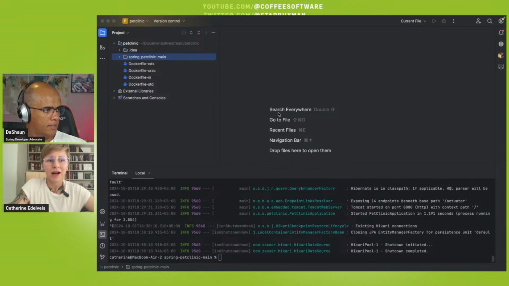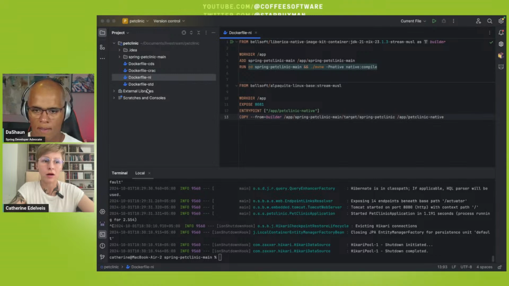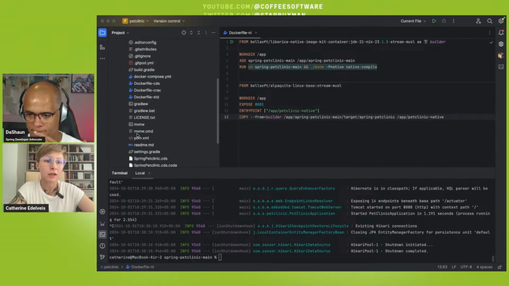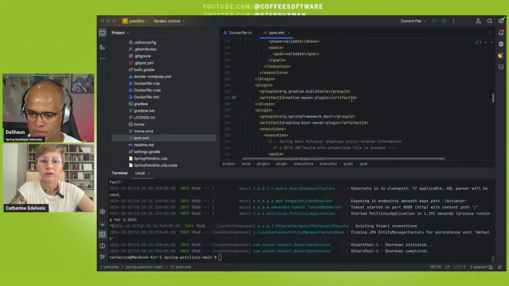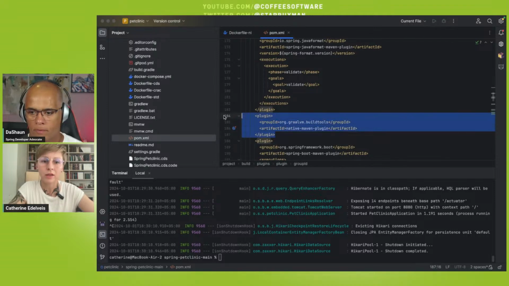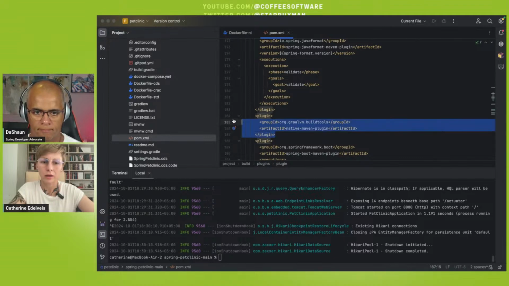Yes. All right. The next step is native image. Spring Boot 3 supports native image out of the box. It means that you don't have to configure anything. You just have to add the GraalVM native build tools plugin, right? In Spring Petclinic, it's already there. If it's not in your project, then you simply add it, and that's it.